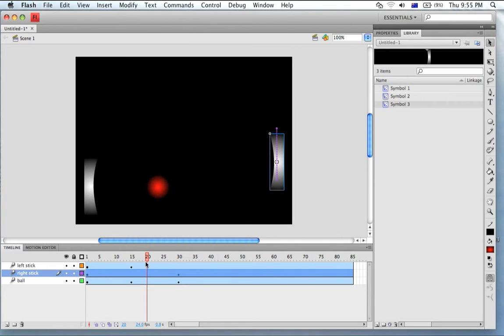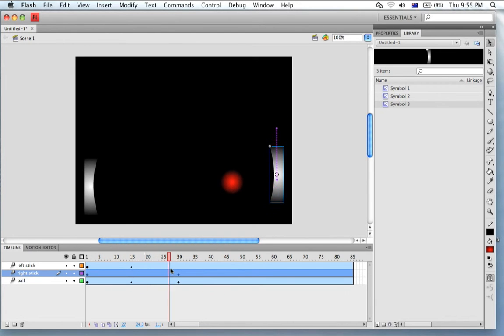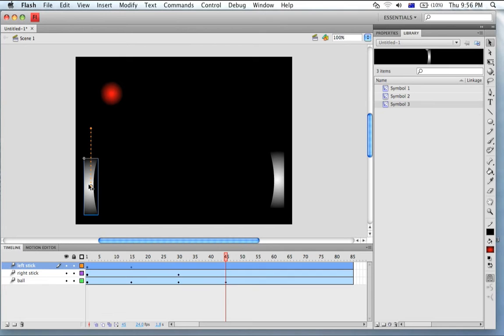Alright. So now we have a little animation. Let's start here. The ball's moving. Both the sticks are moving, like so. Let's do one more. So at frame 45, the ball's going to rebound off to another angle. And then the left stick, basically move this up here as well.